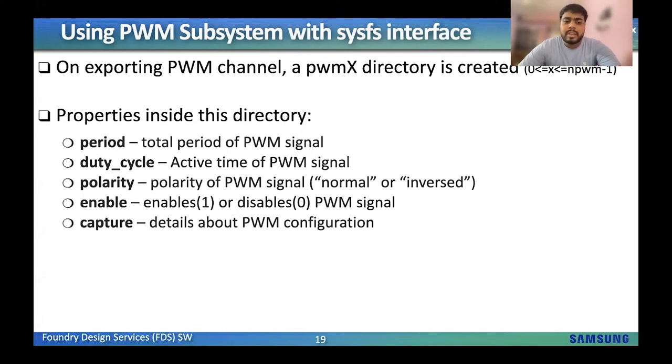Then there is duty cycle. It helps us to set the active time of PWM signals. Again, the value should be in nanoseconds, and it is a read-write property. Then there is a polarity property. It helps us to set the polarity of PWM signal. Either it can be normal or it can be inverse. Again, it's a read-write property. Then there is an enable property, which helps us to enable or disable the PWM signal. If we write 1 to enable, it will enable the PWM signal. If we write 0 to the property, it will disable the PWM signal.